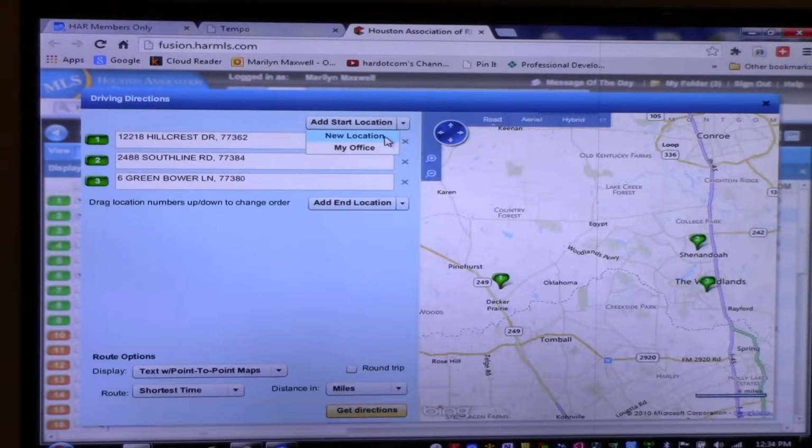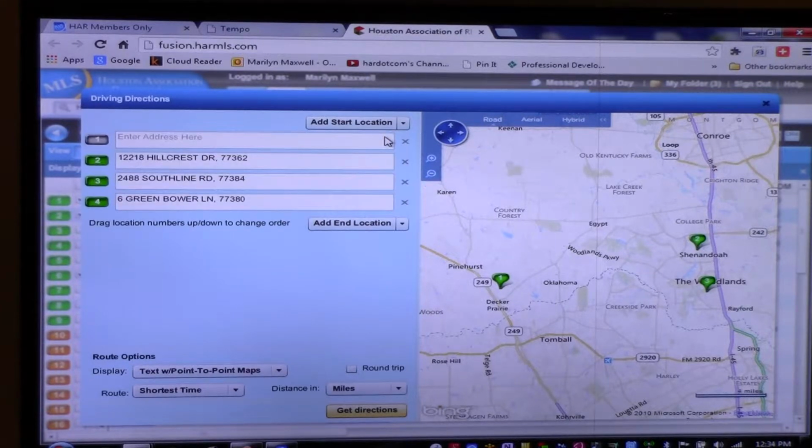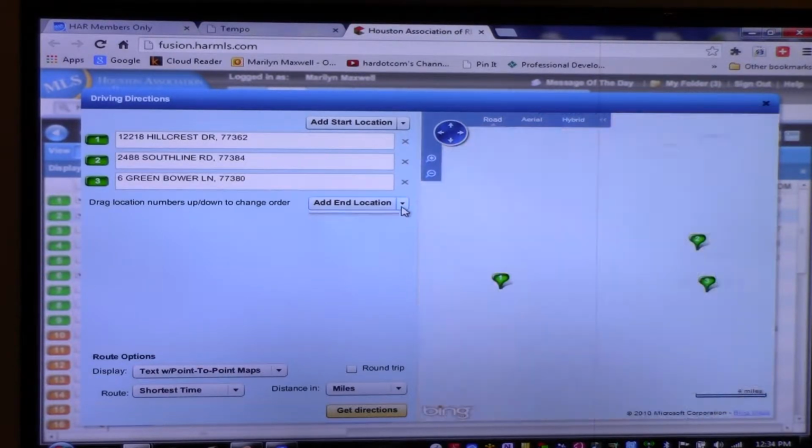New location is a manually added location. You have to know the property address or something to put it in by. So let's say you want to meet at the Starbucks down the street. So put in Starbucks 77380 or wherever we are, and it'll find you some. Or if you know the physical address, you're going to meet at their office and then go from there to show the properties or whatever it is. You can do that at the beginning or at the end, like I say here.